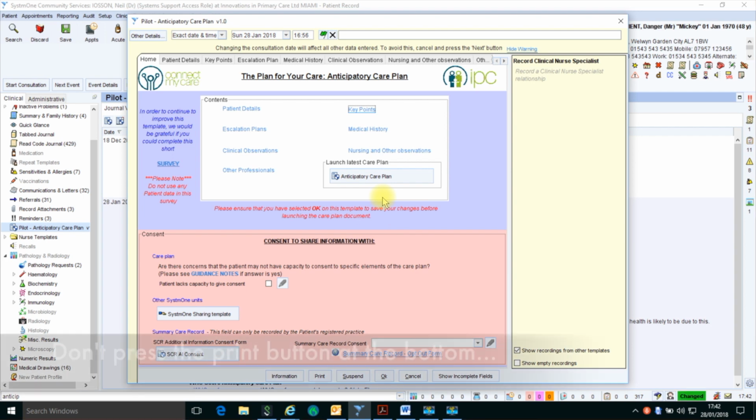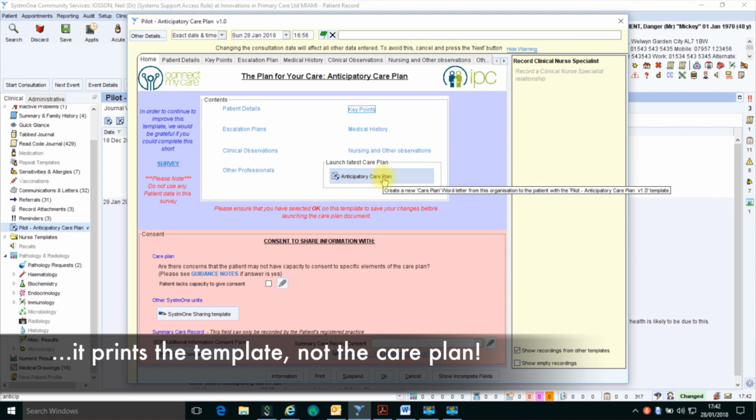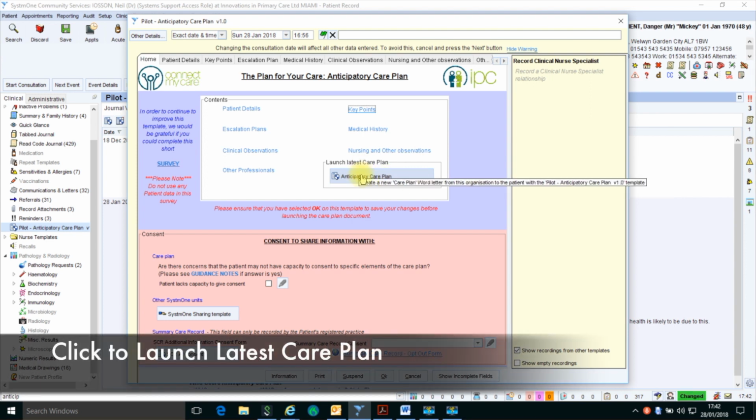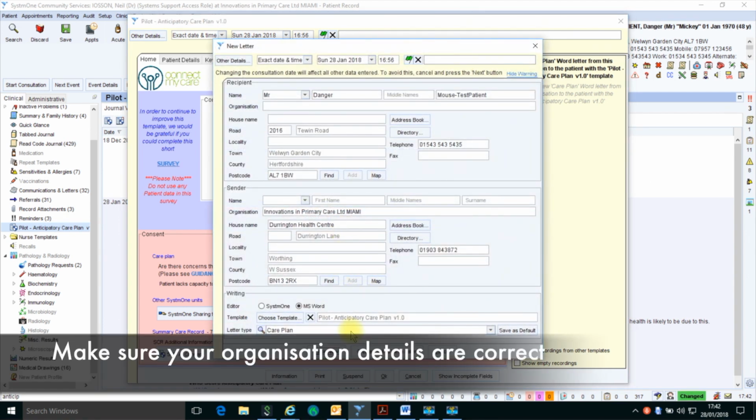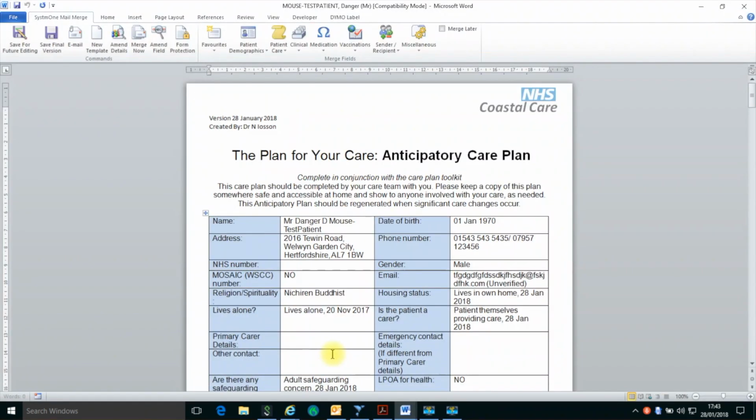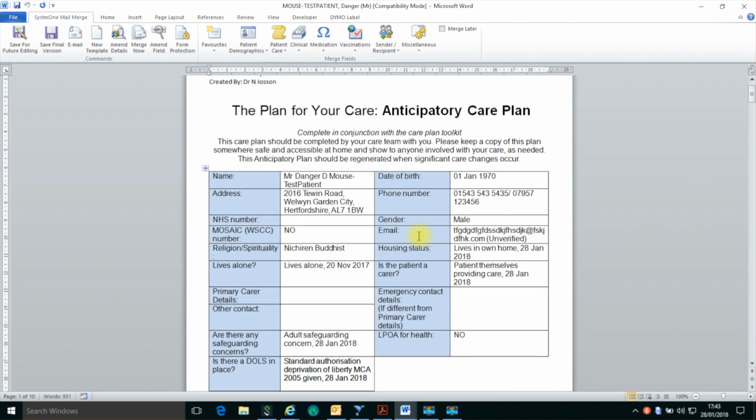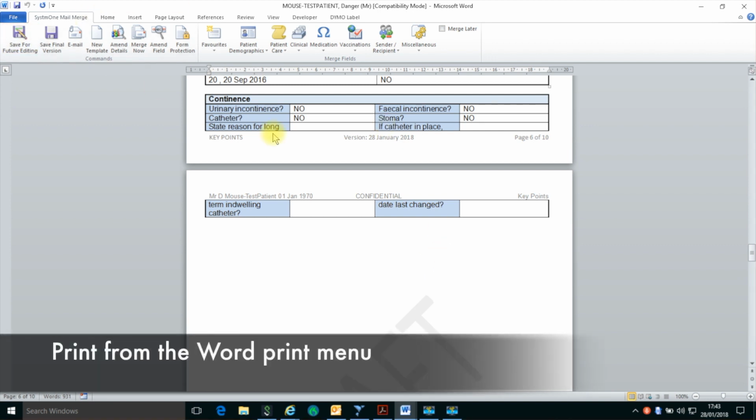One of the important things you may well want to do is to print the information out in the form of the standardized Word document care plan. And to do that, you need to click here to launch the latest care plan. It will then pop up this new letter message, and then you just need to click Write Now. And when it's done, you'll get the anticipatory care plan. You can save this into the patient record, and you can also print it out to give to the patient.